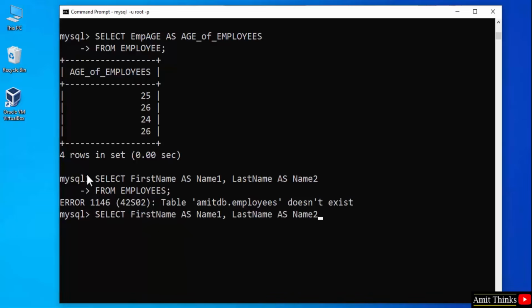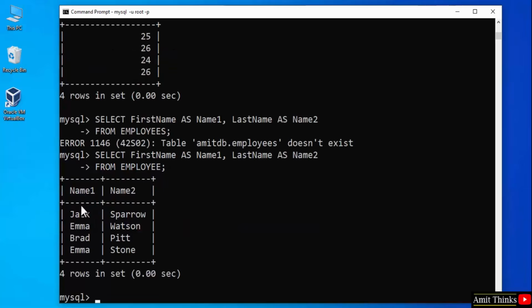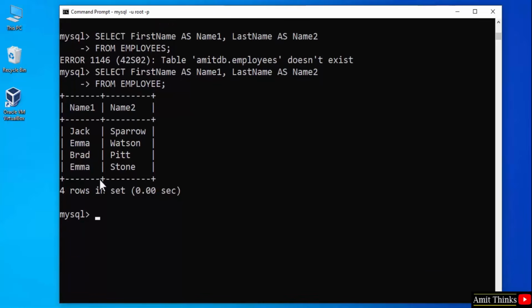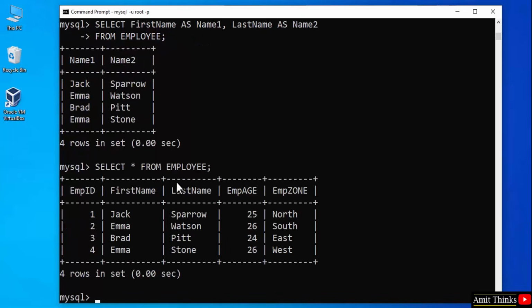Sorry, let's write again. Table name is employee, press enter, semicolon. Now you can see first name and last name were the names of the columns respectively, but now we have changed them to name1 and name2 at the time of executing the query. As I told you before, alias remains only for the duration of the query. Now if I type select star from employee, the previous actual names, first name and last name, will be visible. Here you can see the same is visible, not the alias, because it remains only for the duration of the query.